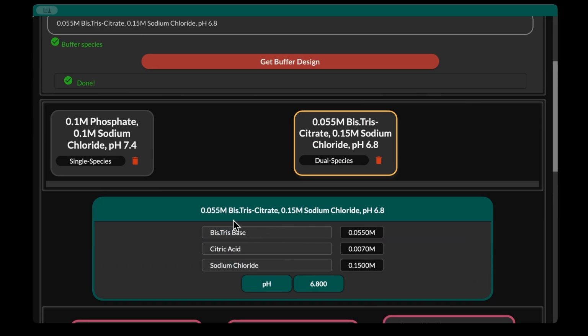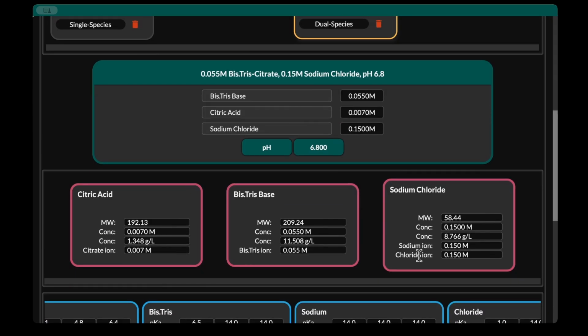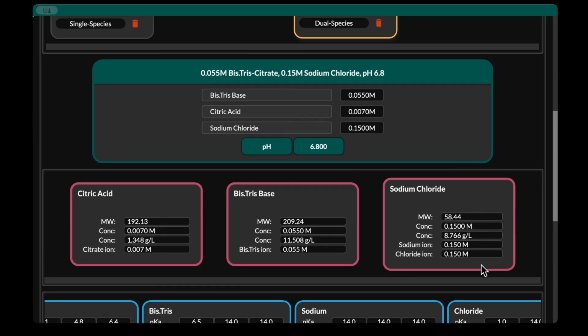Then if you come down here, it gives you the summary of the buffer in terms of all the compounds in the buffer and their corresponding concentrations. And again, successfully it reached a pH of 6.8. And then you see the individual compounds that are used in this buffer, and you can see the corresponding compound concentration in molarity and molarity. And then you can see the citrate ion concentration, Bis-Tris concentration, and the sodium and the chloride ion concentrations.